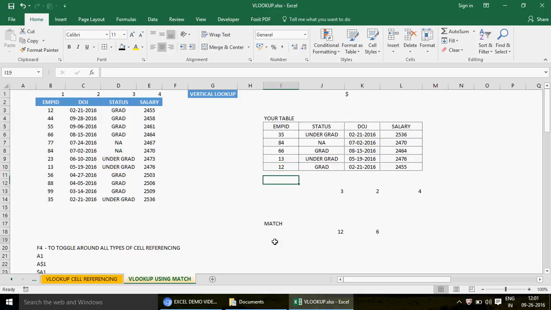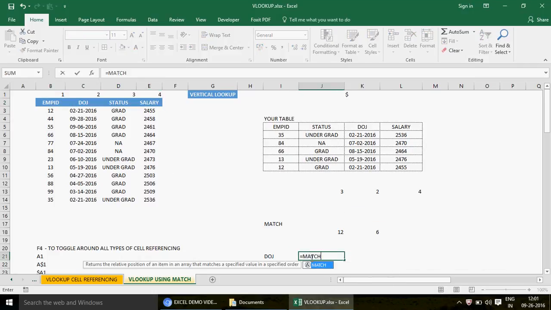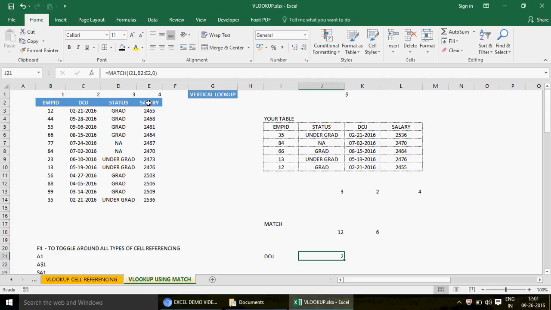For example, in this case, let me say I want to find the date of joining position. So I want to find date of joining in this table, not the vertical table, because here I have all the headers, right? So how will you write it? You will simply write the MATCH function, select the lookup value as date of joining, select this table, and for the exact match you write 0, and you see that this is going to give you the second position.